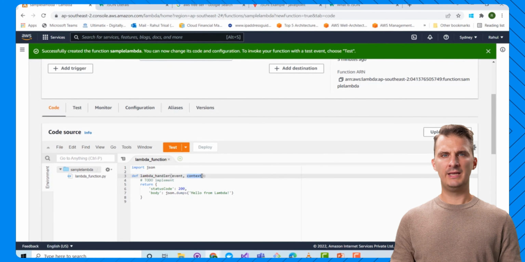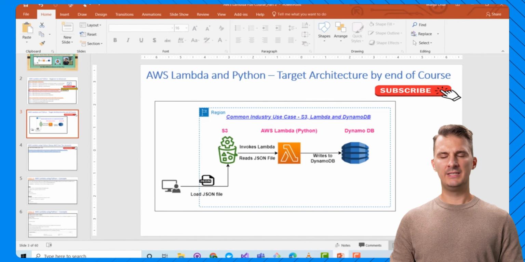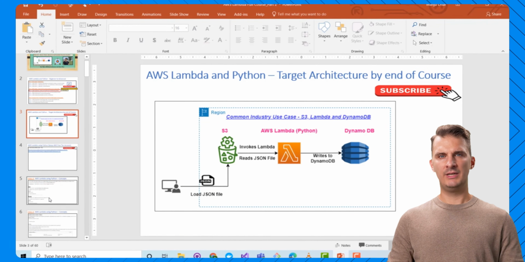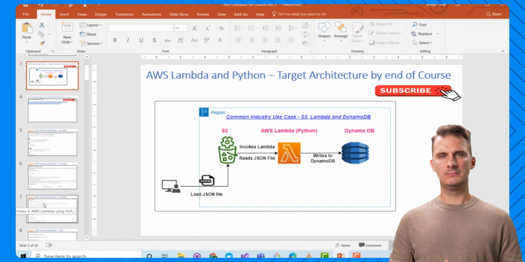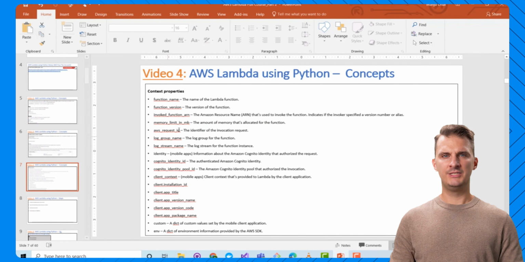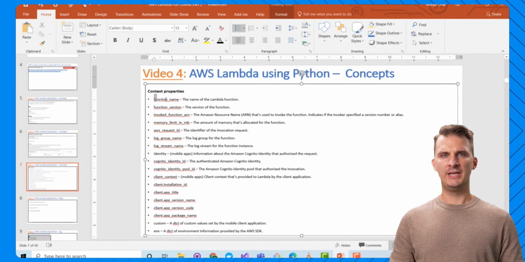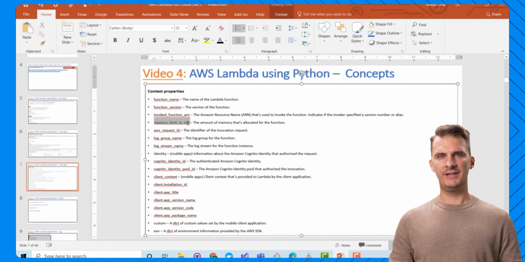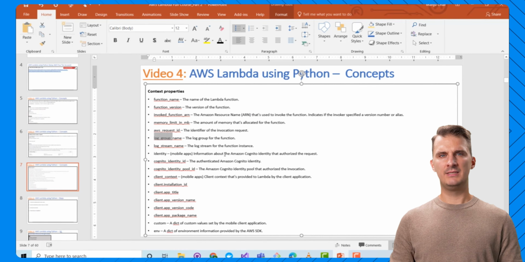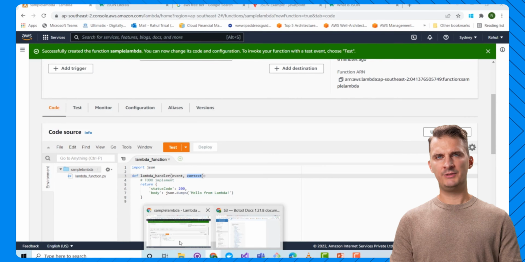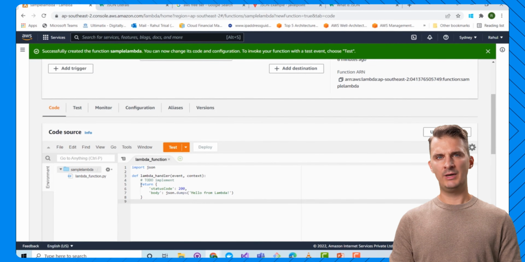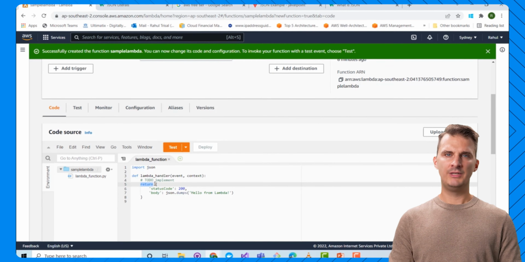So what's this other argument that we have? Context. Context basically just gives some environment details related to that Lambda function. Let me show you. These are the context properties: what is the function name, what are the memory limits, what is the log group name. It just gives some metadata related to that Lambda function. Okay, let's go back to the Lambda function, and you see that it returns some values.